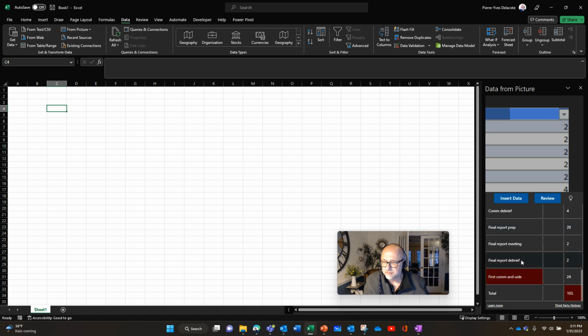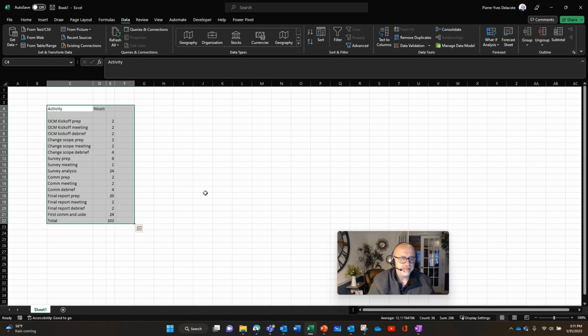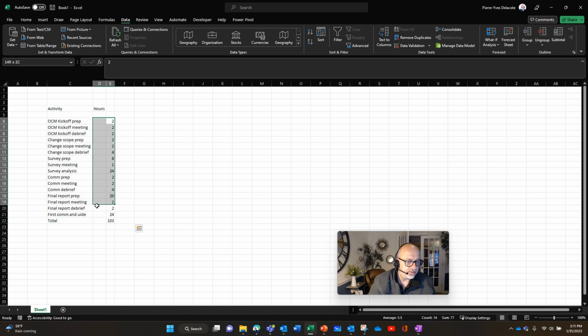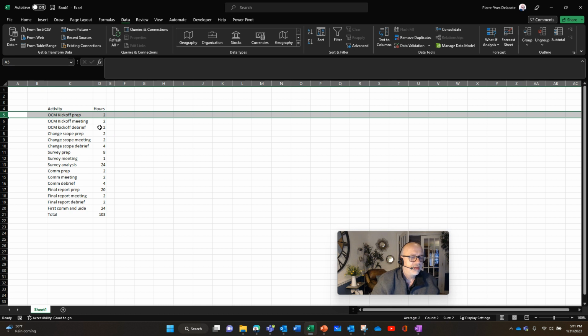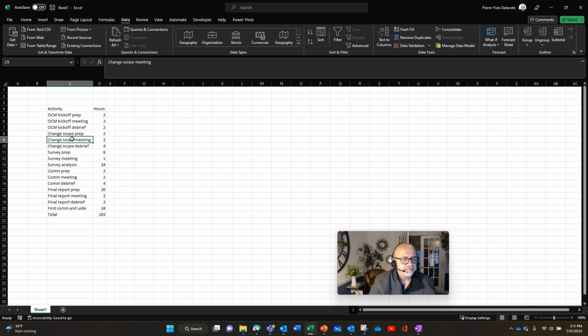So let's do something here. Let's say insert data. Yeah, I didn't review, but you didn't let me. So here at least what I can do is just do a copy paste here and do some cleaning after. So it's not perfect, as you can see, or maybe I don't know it very well. But now I have my table and I can do whatever calculation I want actually.